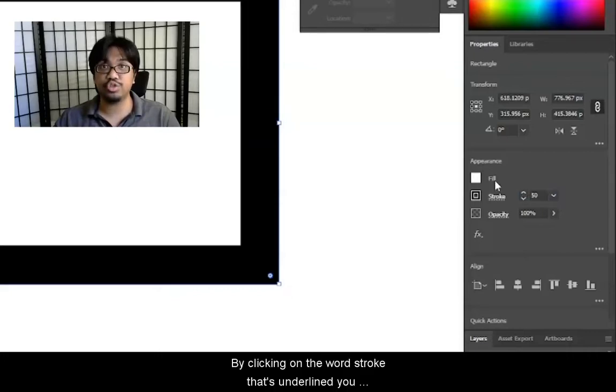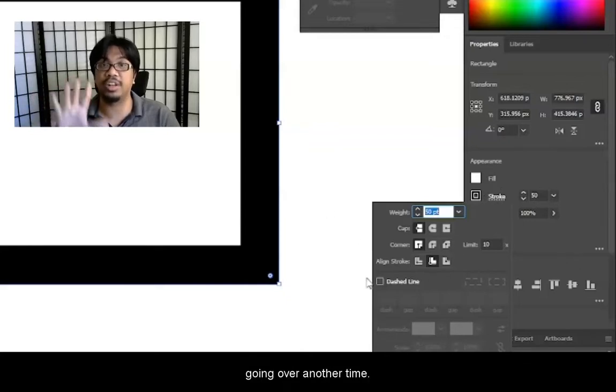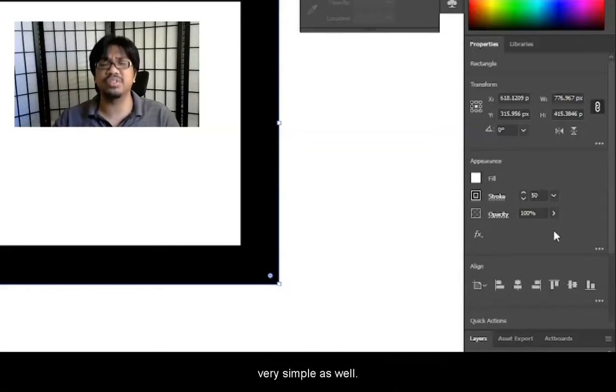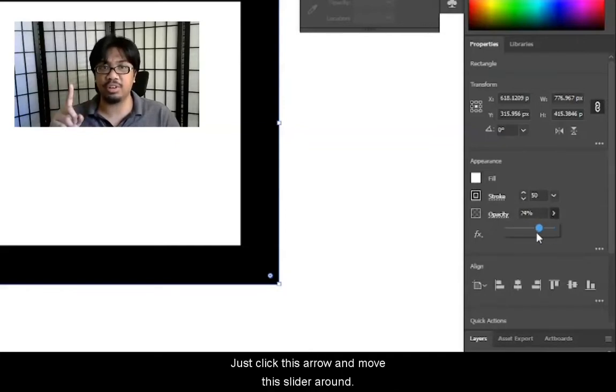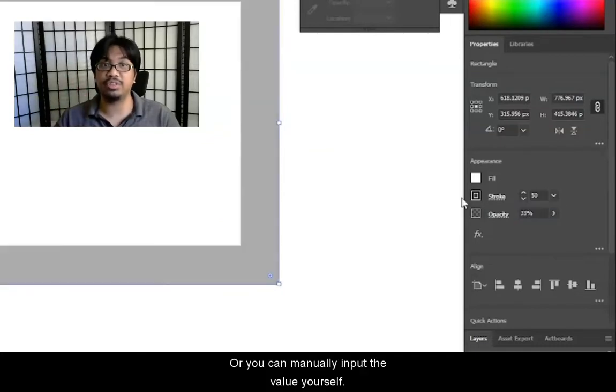By clicking on the word stroke that's underlined, you can access a menu of advanced options that we'll be going over another time. Changing the opacity or transparency of your object is very simple as well. Just click this arrow and move the slider around, or you can manually input the value yourself.